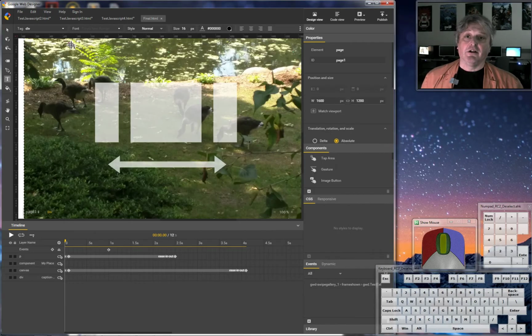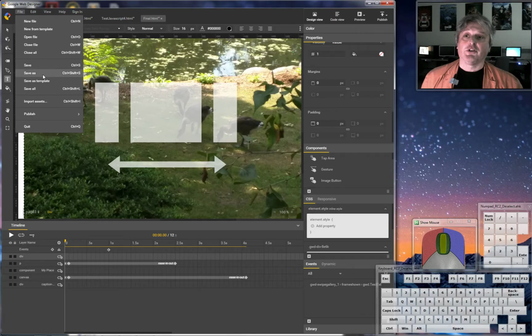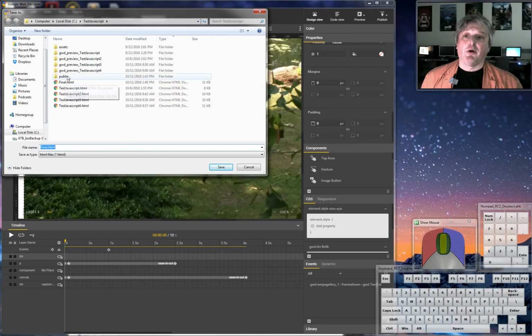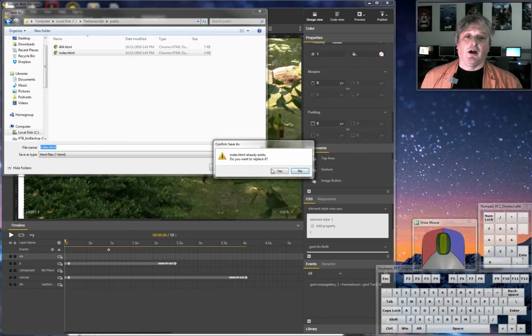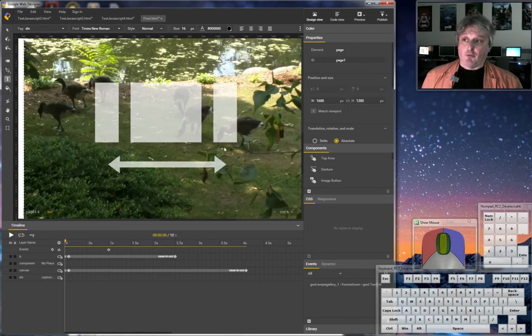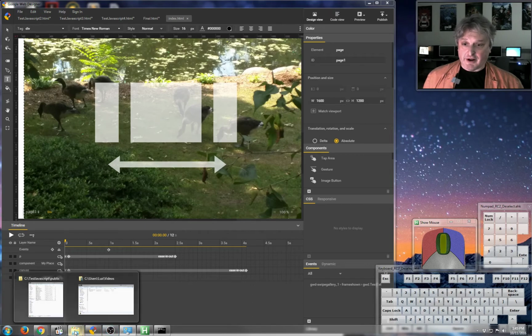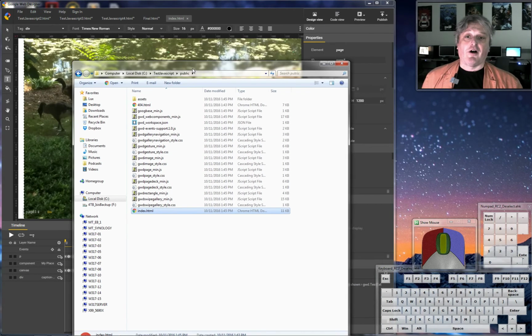I'm right here under final. I'm going to go File, Save As, and let me go into public and I'll save this as index.html. Yes, I do want to replace that. What that should have just done, and we will double check it, is put into the public directory every file I need to run this web page, assets and everything, and rename the base one index.html, which means if I put this online now, it will live at that web address.